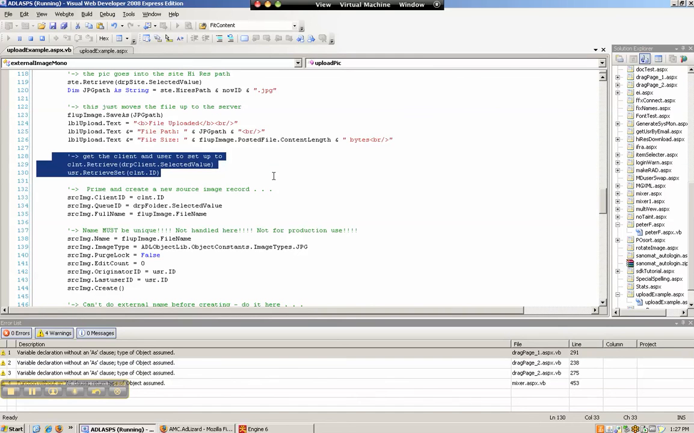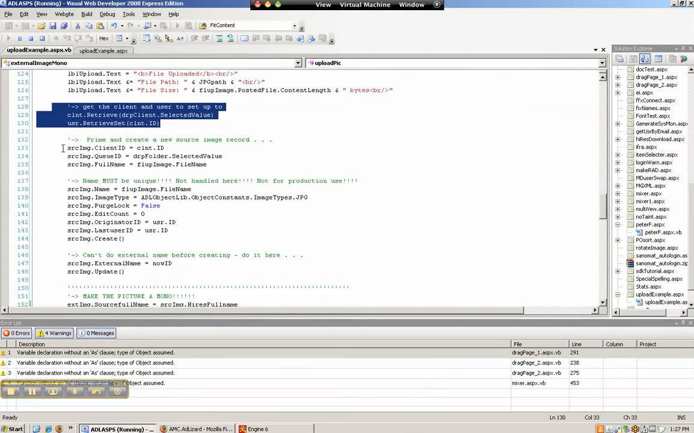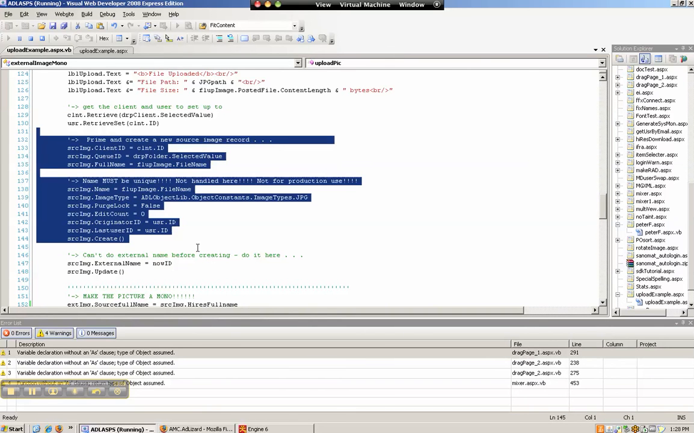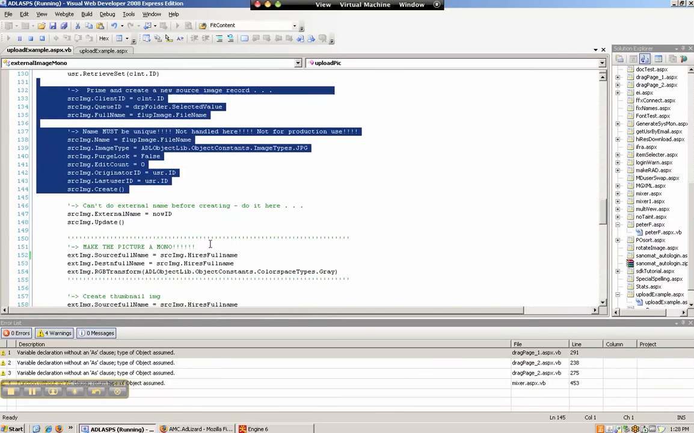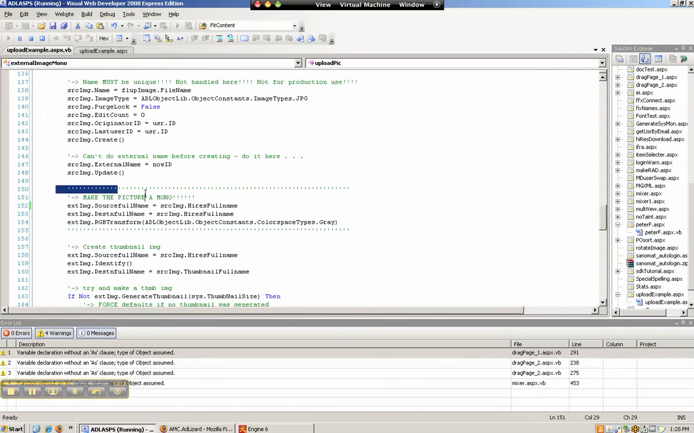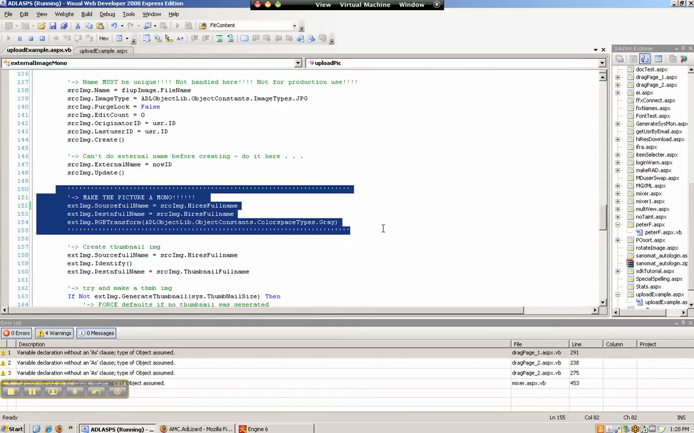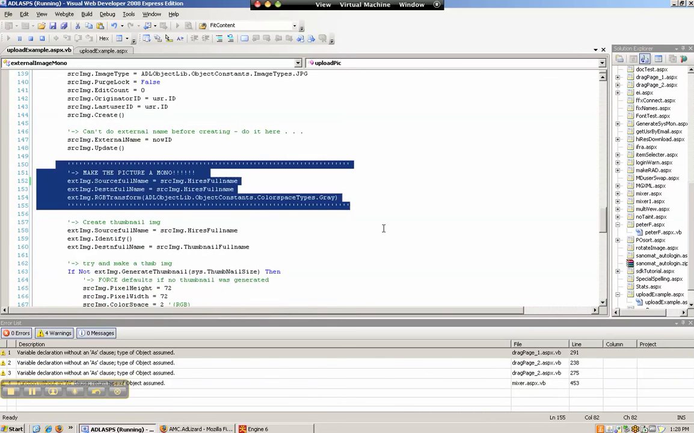It's asking me where this is going to go, so I'm going to upload into this client and then find the folder using the drop list again. So by the time I've created the source image using the image uploaded by ASP, I'll have a source image record and it referenced. Right here, I'm just using a little bit of extra code to be fancy and show you the external image object and its capability of turning an RGB image into a grey image. You'll see that here.